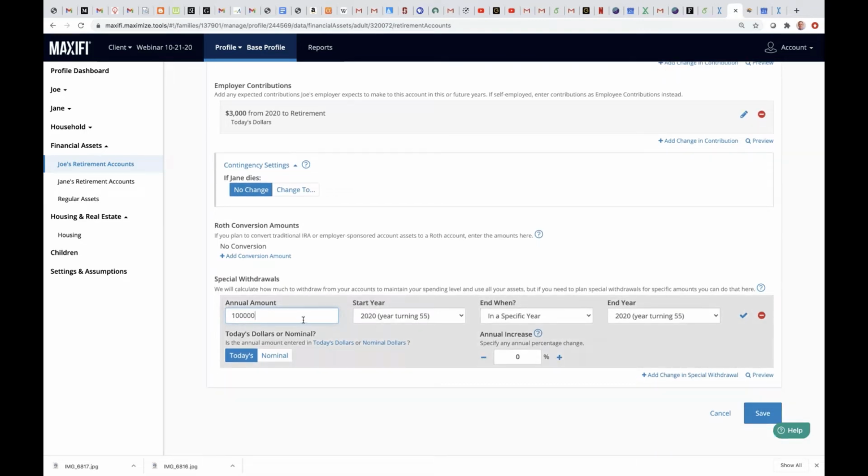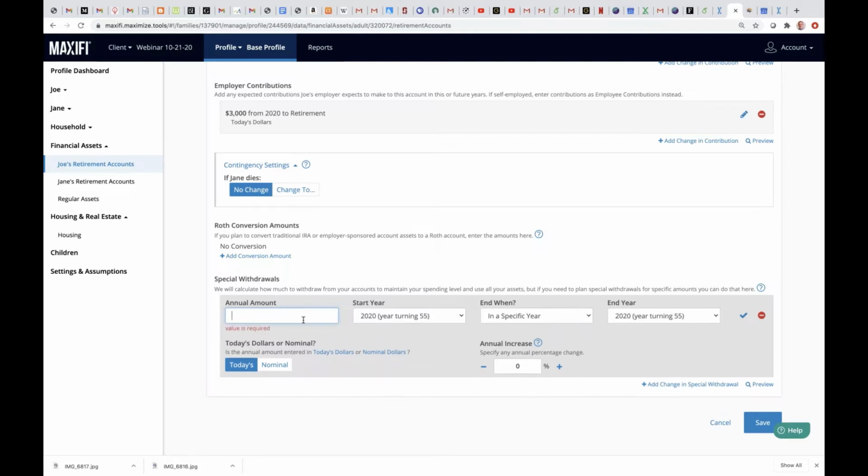So what we don't have right now is a facility to have multiple different levels of special withdrawals in different years, and we will add this at some point. We haven't programmed that yet, but we will get to that in a future update or upgrade to the program.